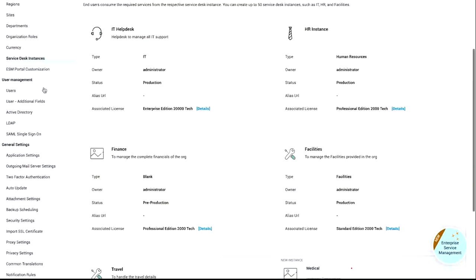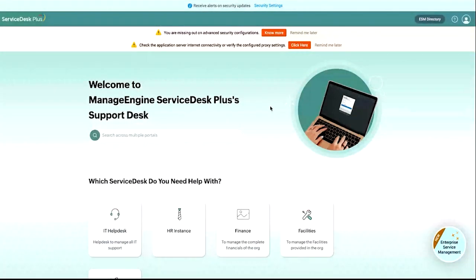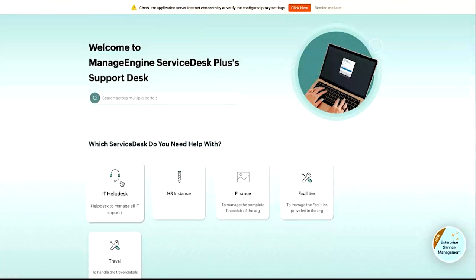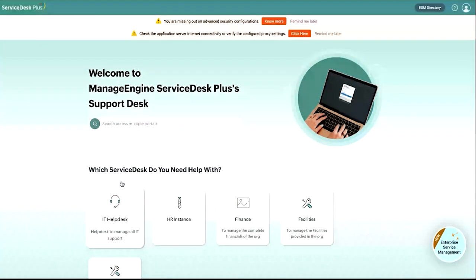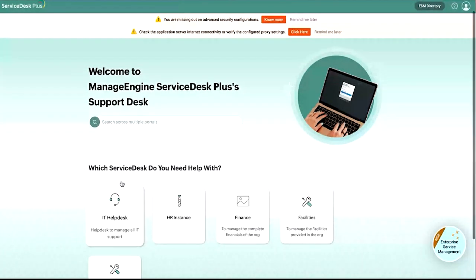Next comes the ESM portal customization that we have. When we talk about the ESM portal, you will all have a question like, what is an ESM portal? The ESM portal is the landing page of the user when they log into the application. This will help them to go to their respective instances in which they are present. Just by selecting the instance in which they are present, they will be able to navigate to that instance, and they can perform their action, whether they are going to create a request, make an approval, or anything can be done from this ESM portal.